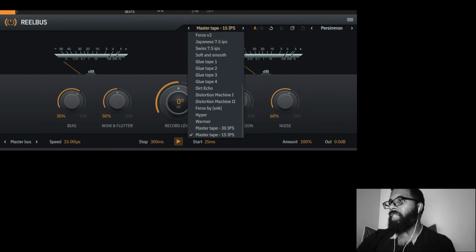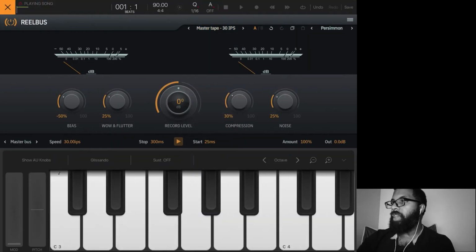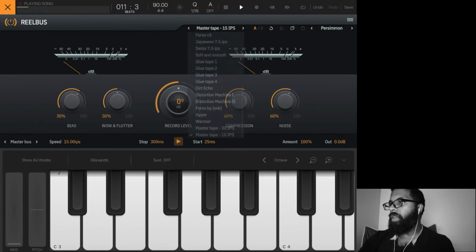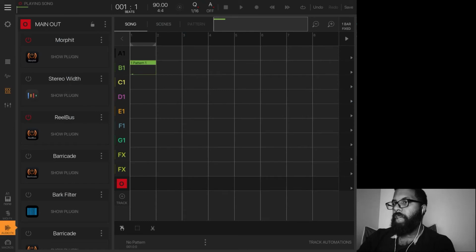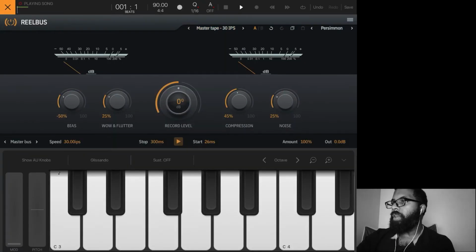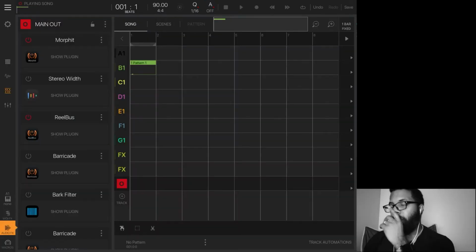you also hear some of that tape noise in the background, if you want to get some of that analog hiss and things. This is the master tape 30. Actually, let's turn that back on. We're going to go to master tape 30. So that just adds some subtle tape saturation.